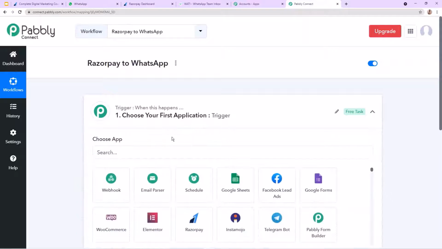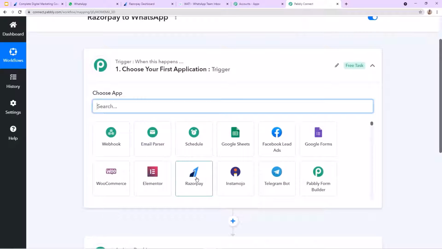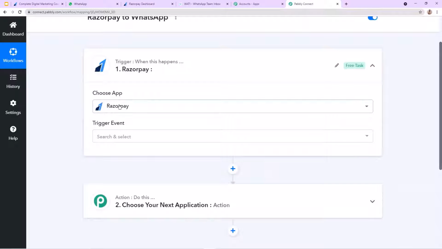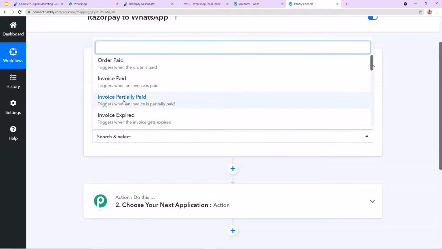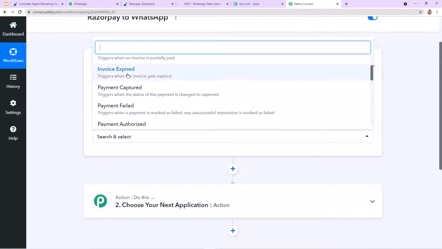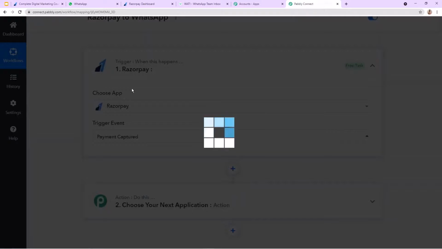Here in the trigger window, in the choose app, I am going to choose Razorpay. After choosing the app as Razorpay, we need to select the trigger event. The trigger event is payment captured. Why? As you can see, there are various trigger events available, but we have to work with payment captured. Because every time a payment is captured, we need to send a file from WhatsApp. So this is the trigger event for our topic, payment captured.